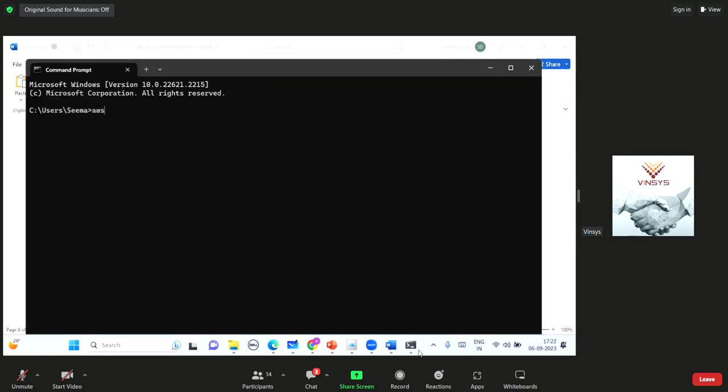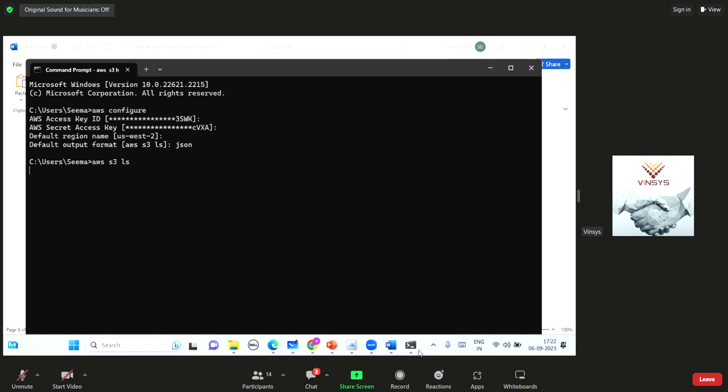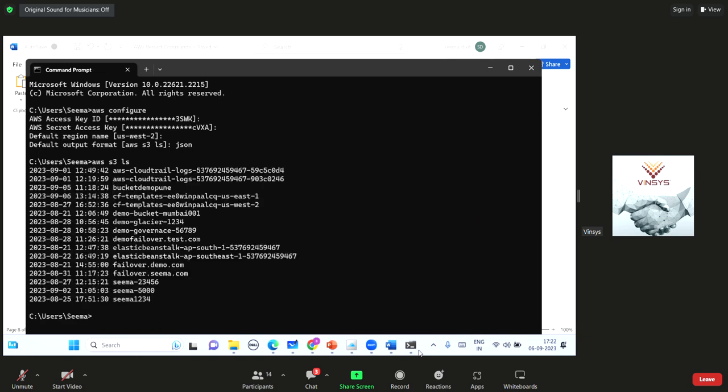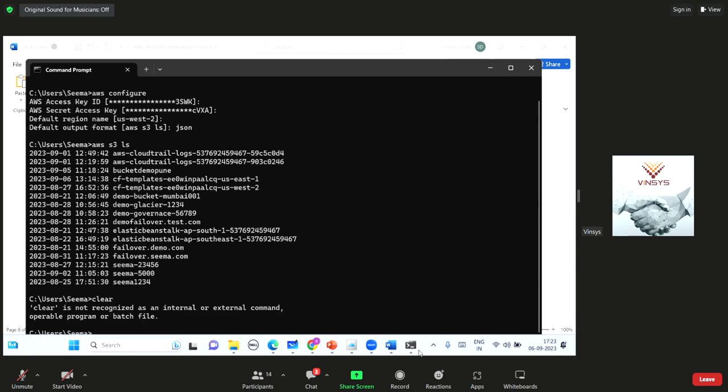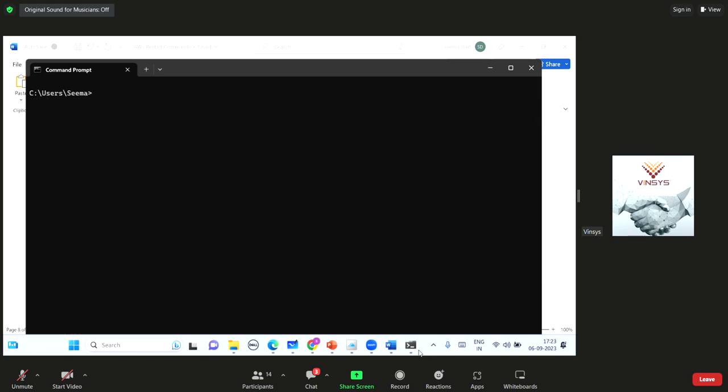Let me use the AWS configure. Let me see whether it is having the appropriate permission. Yes, it is having the appropriate permission. Now what I will do, I will simply use that command from here. What was the command? AWS Glacier create-vault --vault-name. Now let me create it with my vault.